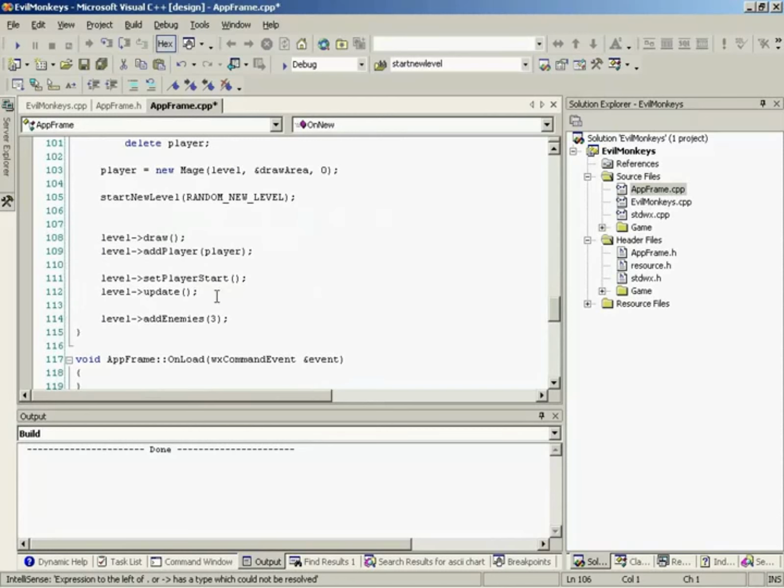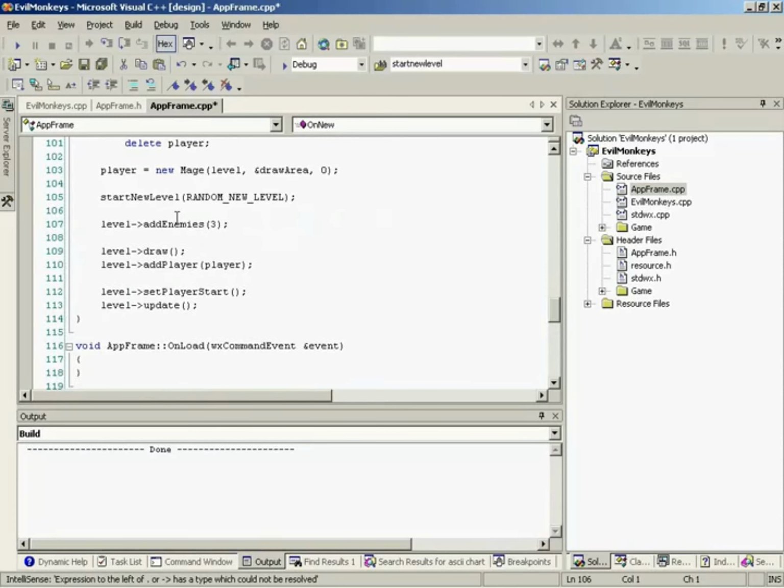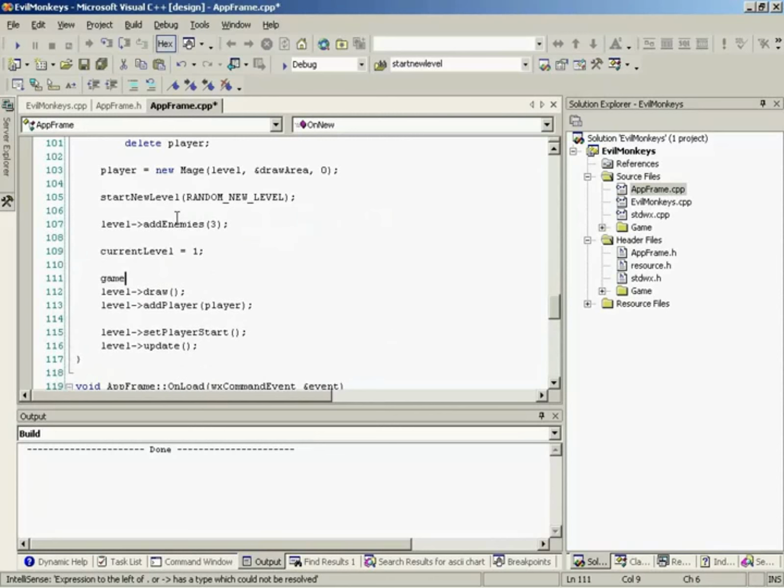Actually, we almost have everything we need for this function here. So we add the enemies. We also need to set the current level equal to 1, because we know that this is the beginning, the very first level. It's a new game. And what else do we want to do? Well, we need a game state set. Yep, we need to know that at this point the game is in progress.